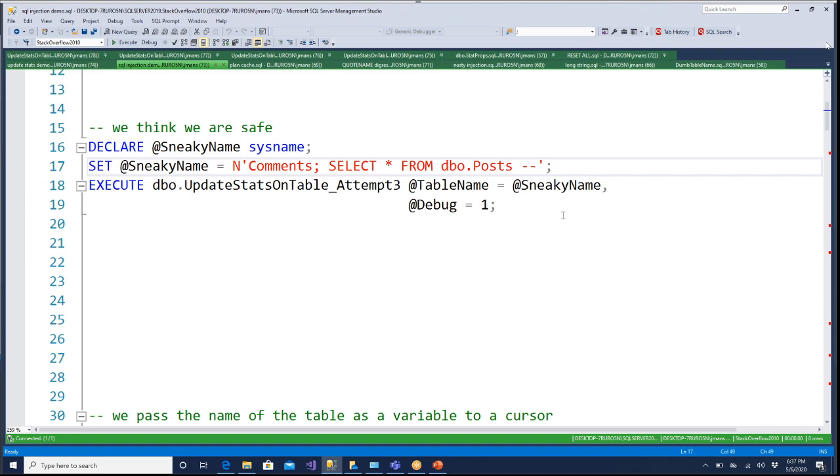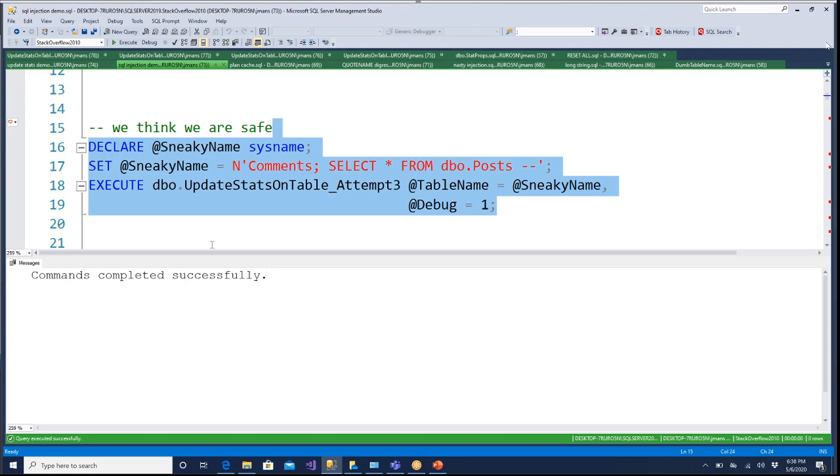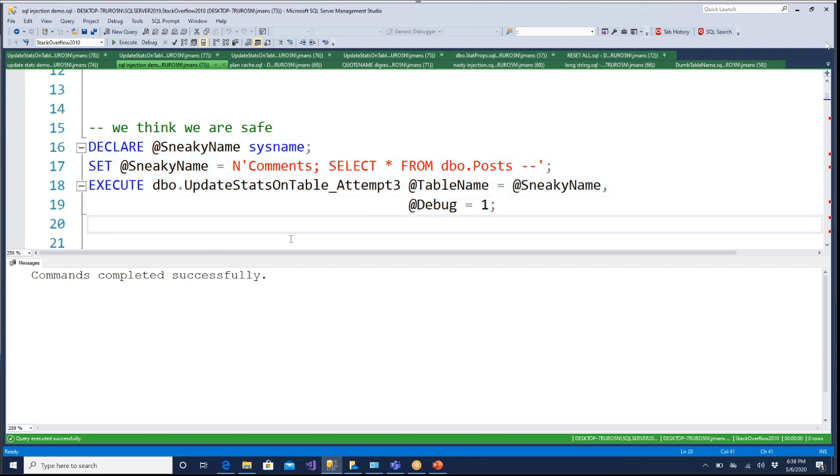So for example, some malicious user might decide that they're going to see if my stored procedure is impervious to SQL injection, right? So they're going to write a query like this. They think that they can actually get data from the post table if they pass in a table name like this. So we're going to go ahead and run this with the debug flag on, and we don't see anything pop out. So we think we're safe.